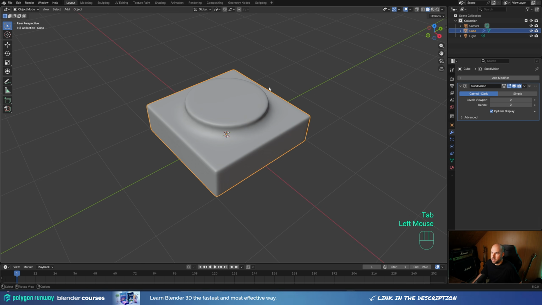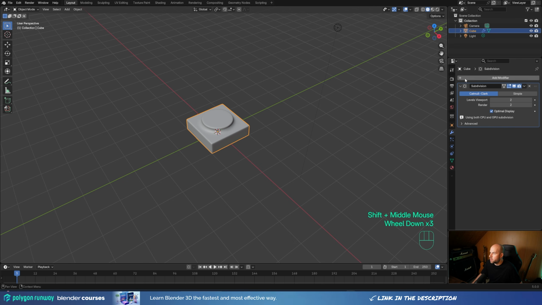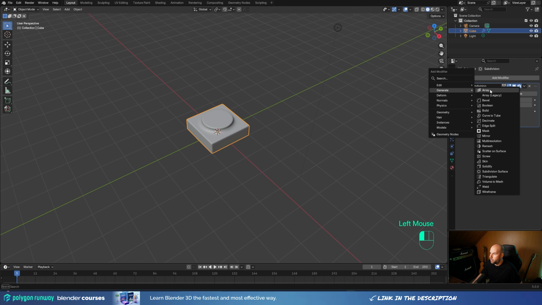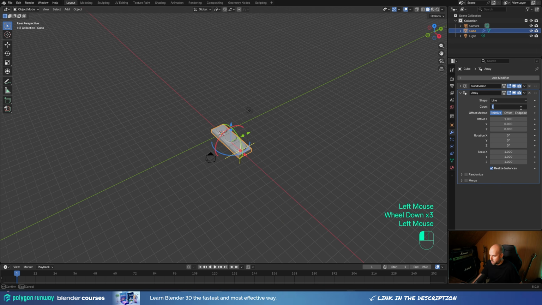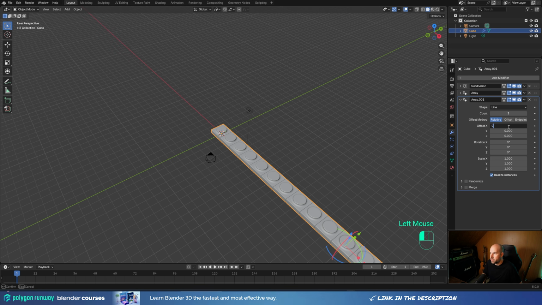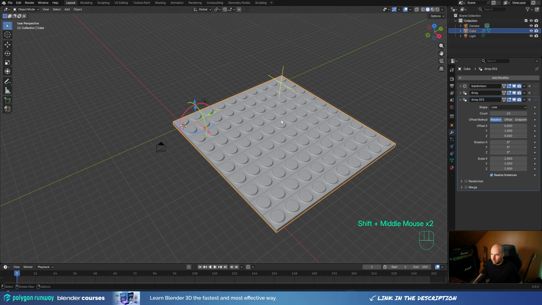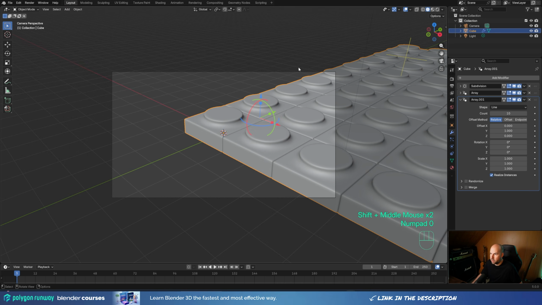Now let's disable the X-ray view, tab out of the edit mode, and let's add more of these keycaps. So let's add an array modifier, and let's increase the count to something like 10. And now let's add another one, change the offset X to 0 and offset Y to 1, and let's do 10 as well.